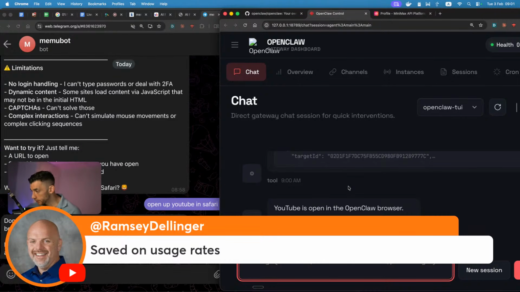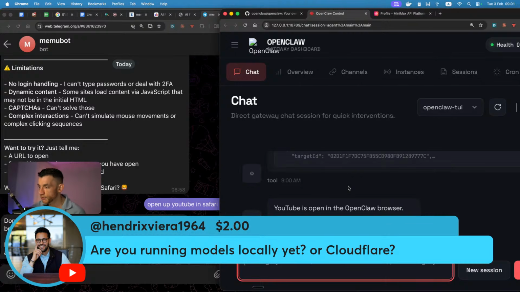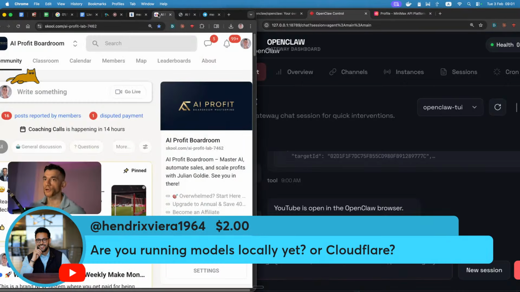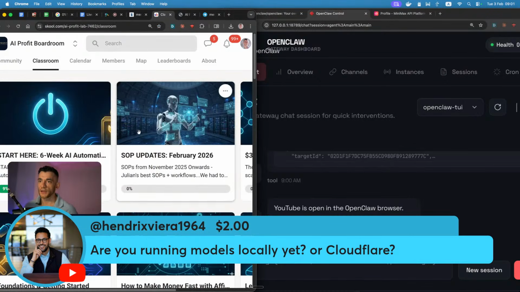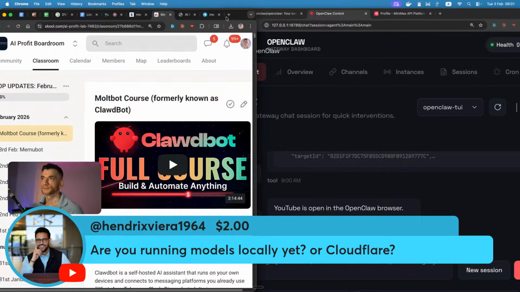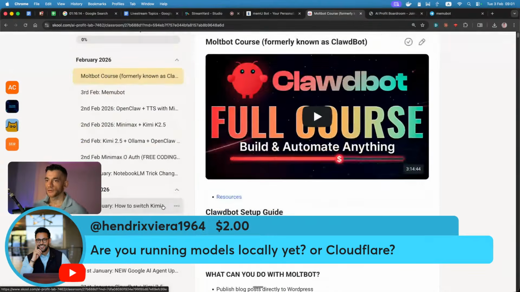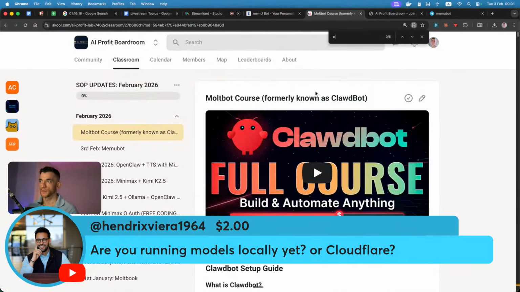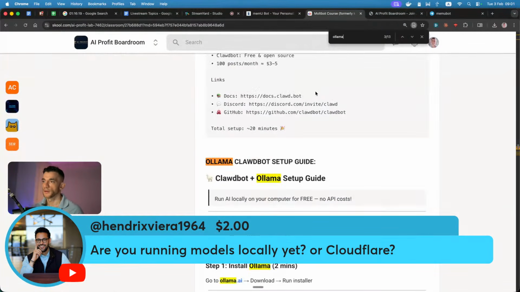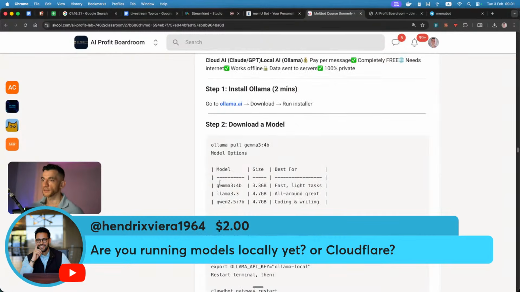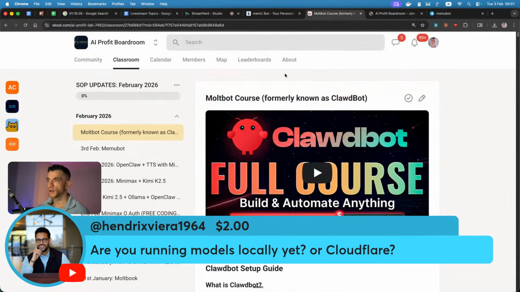And then what else we got here? Are you running models locally yet or Cloudflare? So you can run, I think I did do a video on running OpenClaw locally with Ollama. So inside the AI Profit Boardroom here, if you go to SP updates, you'll see my section on Ollama and how to set it up with Ollama directly, right? So you can use stuff like Gemma 3.4b, or you can use Quen directly with Ollama and then use that to operate ClaudeBot so you can run it locally.